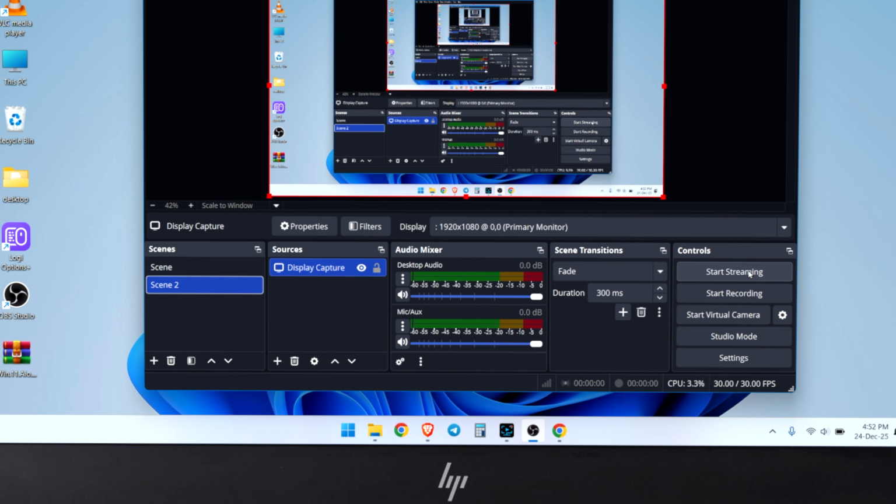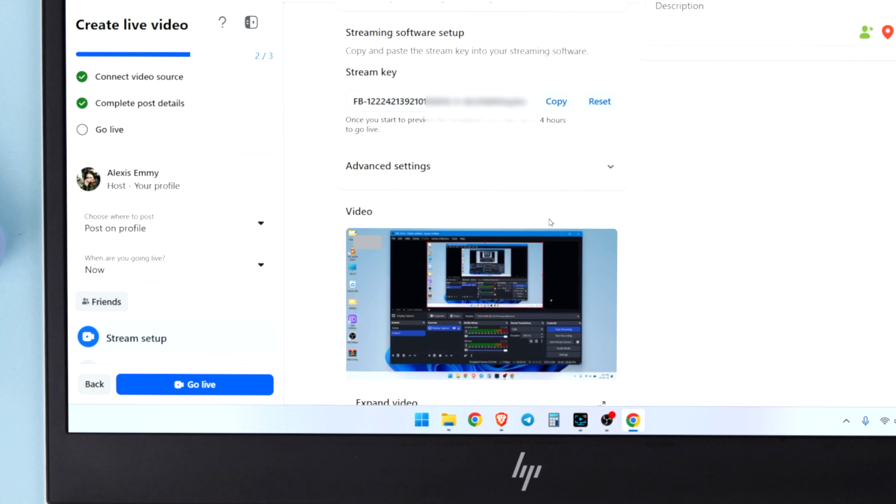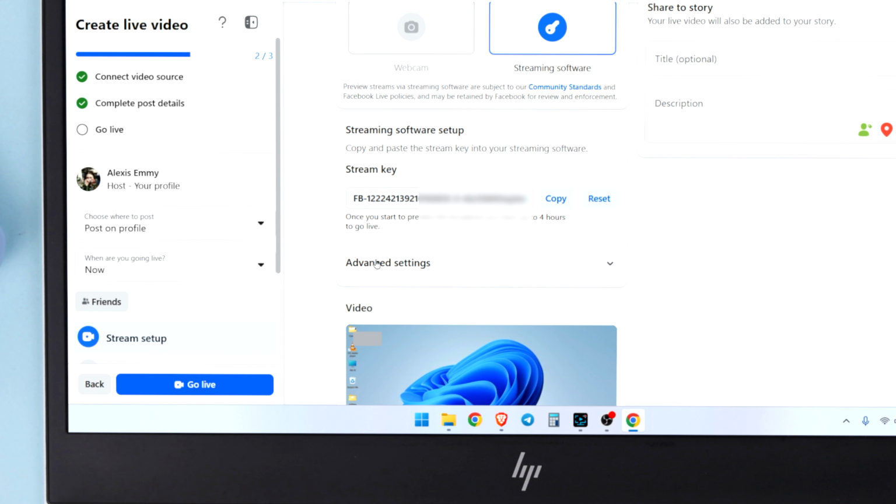After everything is set, just press on Start Streaming. Now, OBS will start streaming your screen, but you are not live yet on Facebook. For that, let's get back to Facebook. Scroll down in here. Now, from here, you can see the display quality of the streaming.